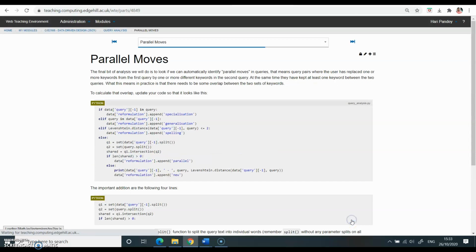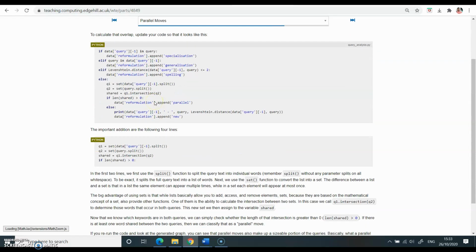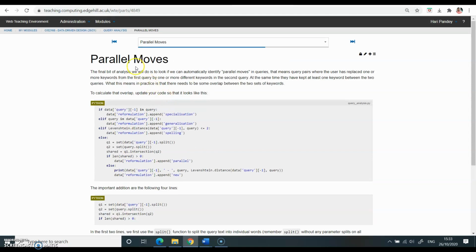Next, you will see parallel move. So parallel move is adding the new keywords in the original keywords by replacing the keywords from the first query and adding the keyword to generate the updated query, and then searching the query for getting the necessary information. This is what is called parallel move.